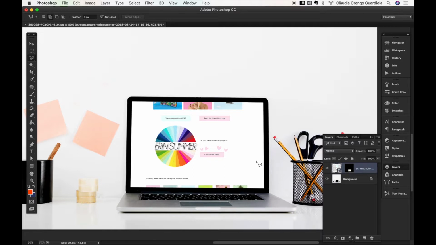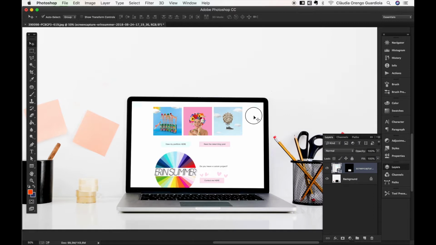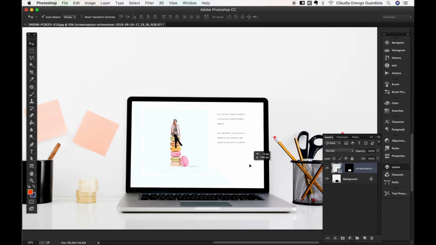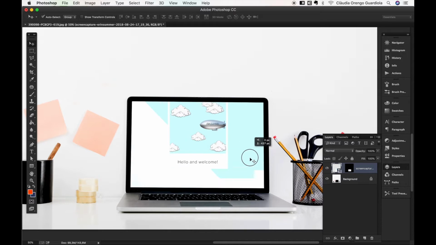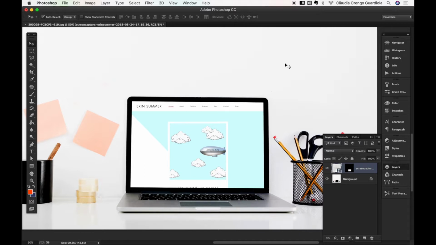So we want to move the design, and we want to press here. It's very important you press the layer, not the mask, and simply drag so that we show the beginning of the website. And now that we have the first frame of our animation, we are ready to create the rest.